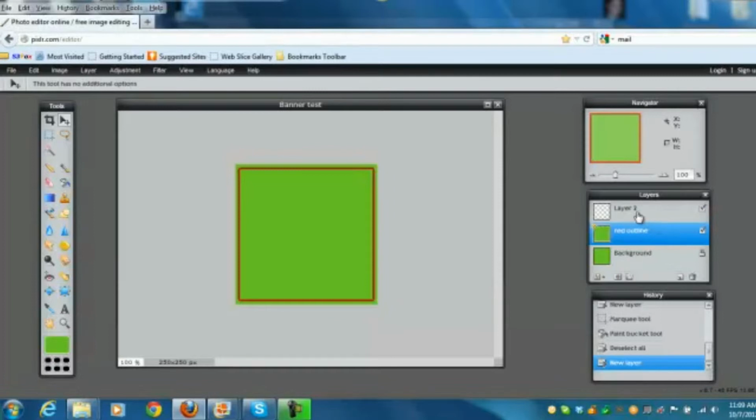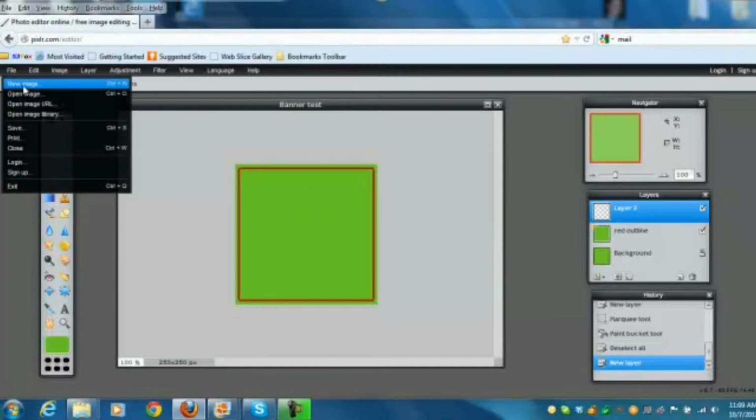Okay, now on this layer here, we're going to start working on an image. So let's go to File, Open Image.